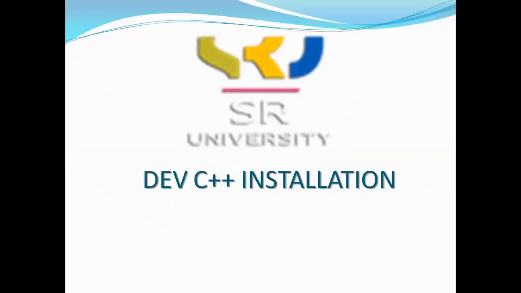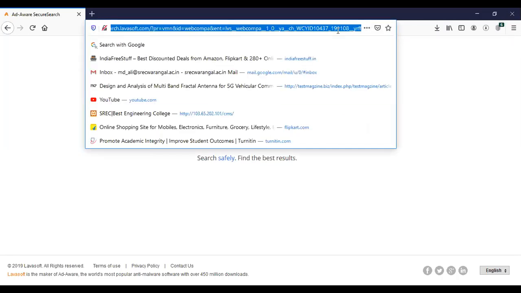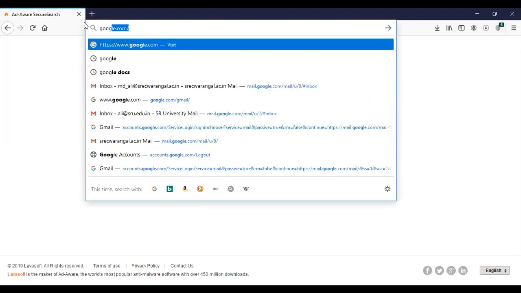So, in order to do that, we need to open the browser first. In your system, you may be having Google Chrome or Mozilla Firefox or any other browser. Open that. In my case, I'm opening Mozilla Firefox. Then in the URL, you need to type google.com.